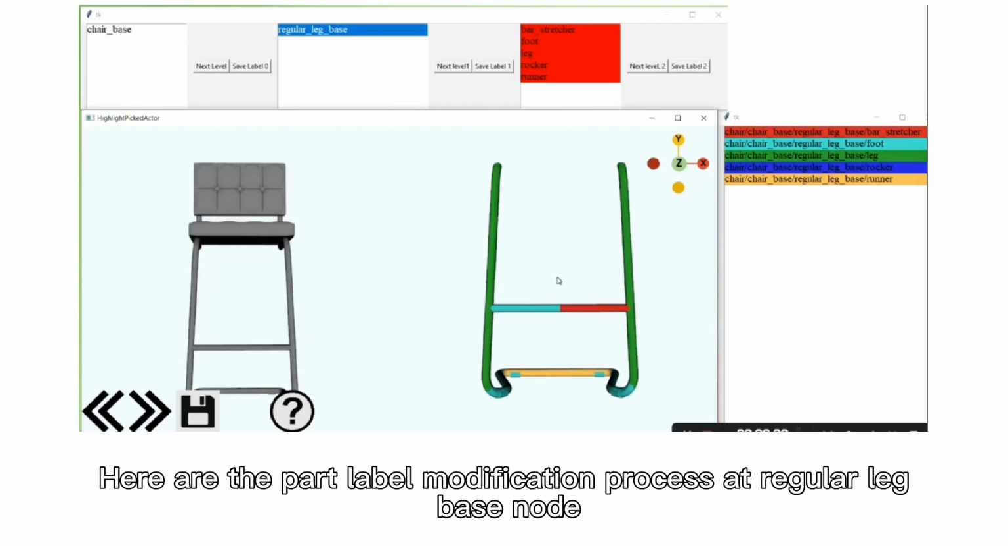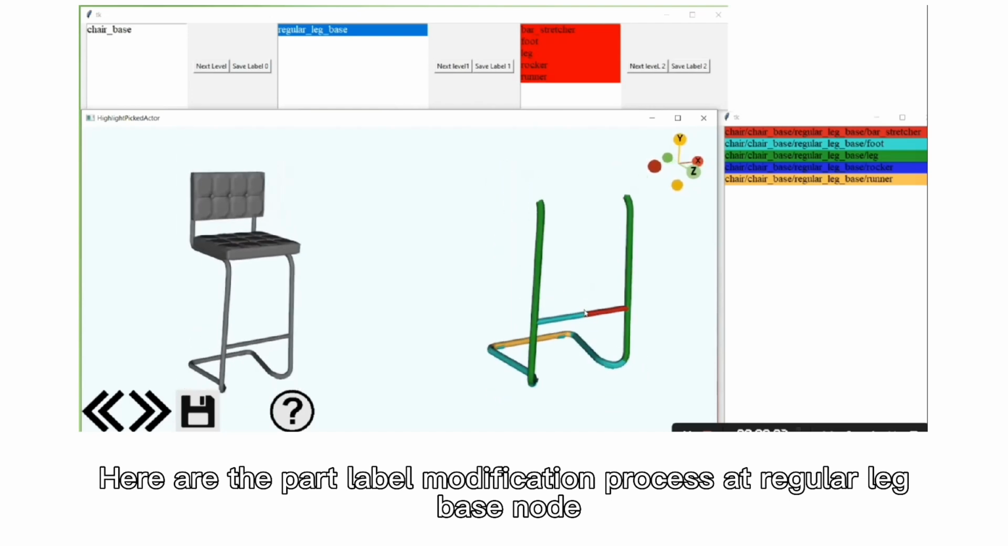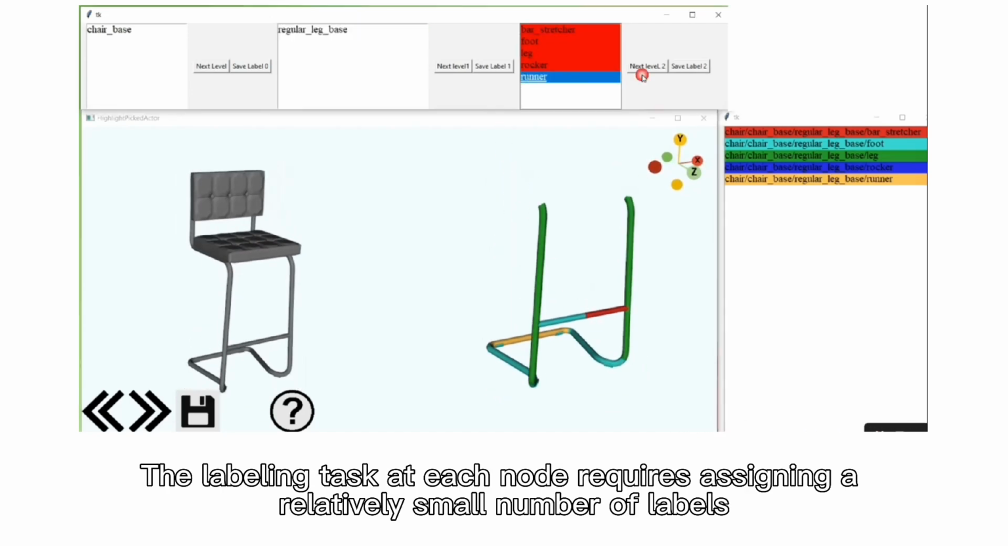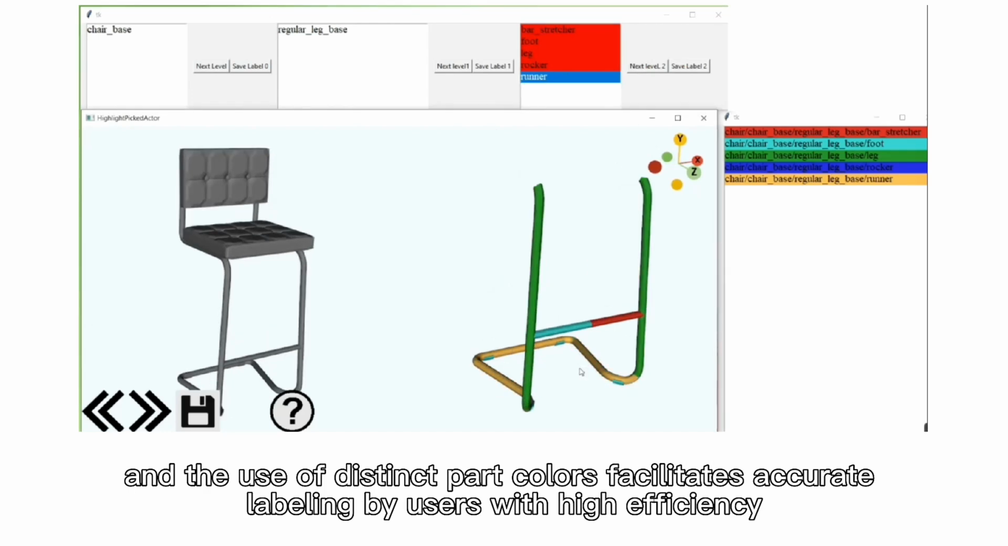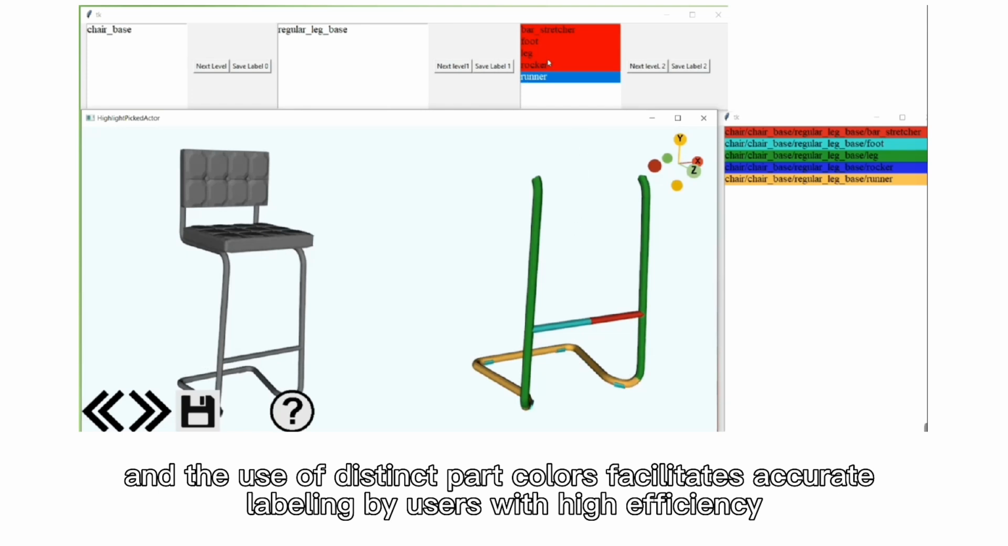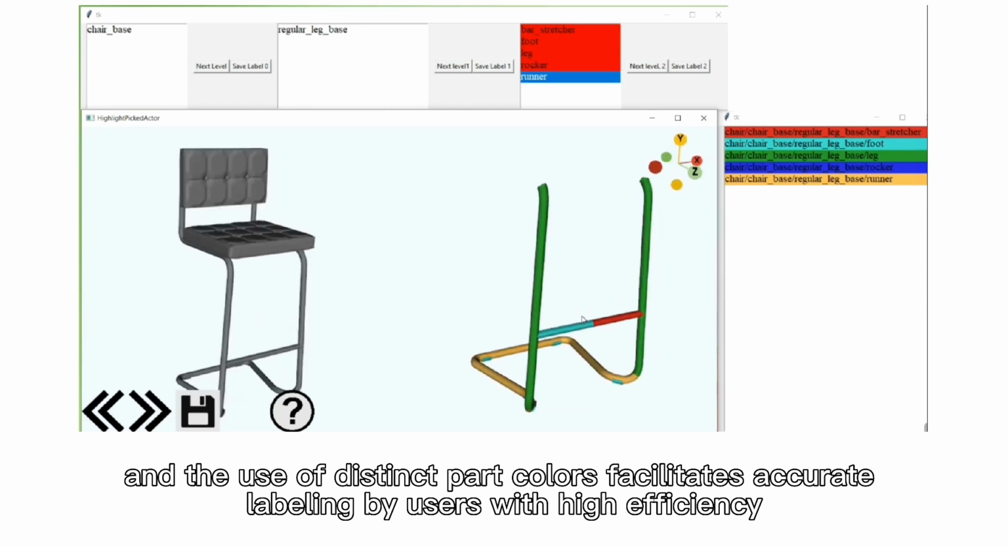Here is the part label modification process at regular leg base node. The labeling task at each node requires assigning a relatively small number of labels, and the use of distinct part colors facilitates accurate labeling by users with high efficiency.